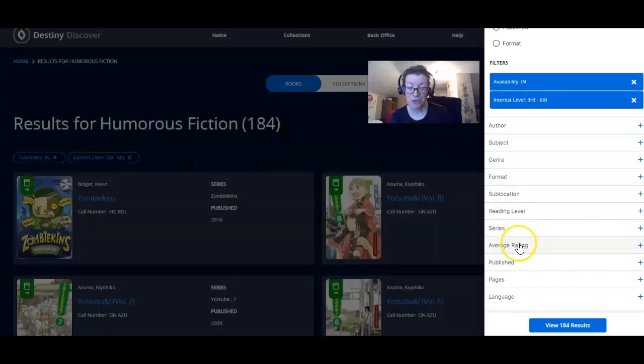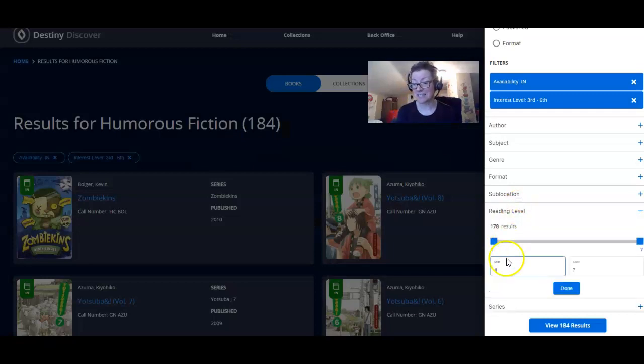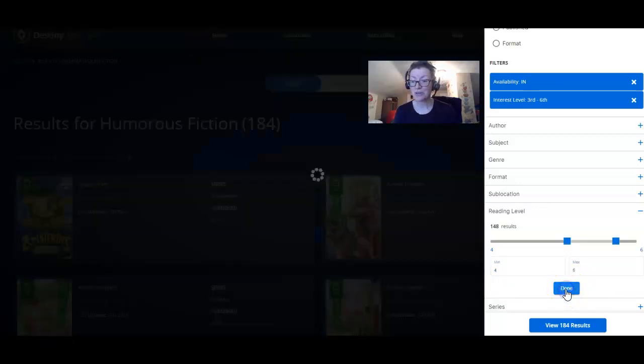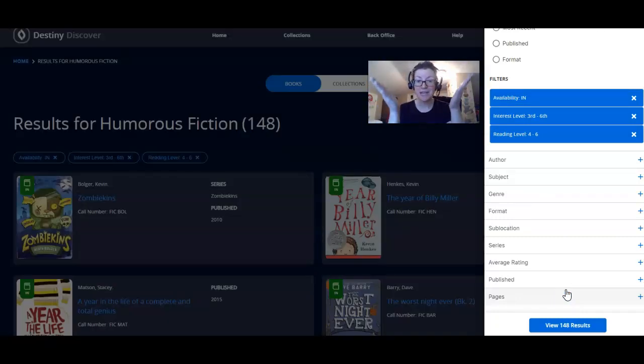I could also organize by reading level if I want to put maybe fourth through halfway through sixth grade. I could sort the results that way as well. So I'm narrowing down from the over 200 books. Now I see I have 148 books.